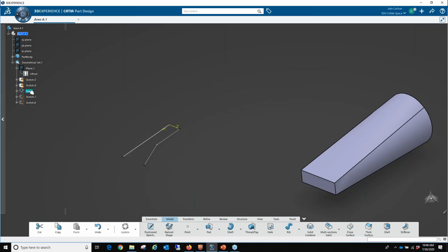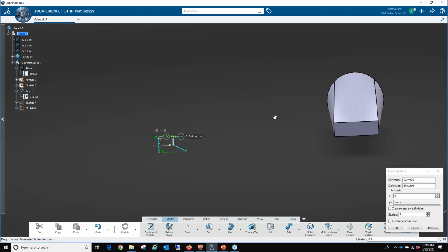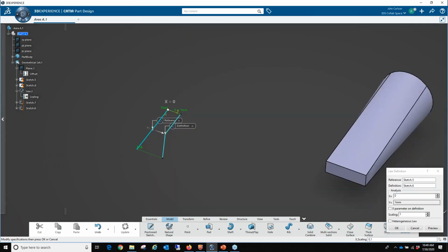I'll just double click on the law I've got. But all you need to do to make a law is pick those 2 sketches. It's going to ask you for the reference one, that's the straight line one, and then it's going to ask you for the definition one. That's the other one over here.